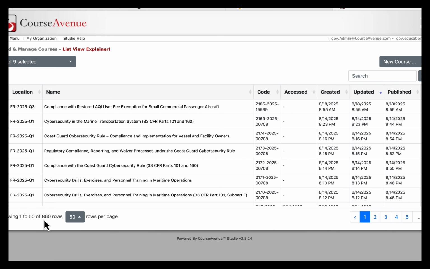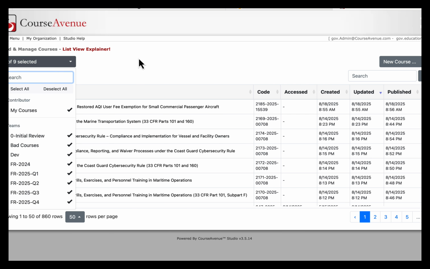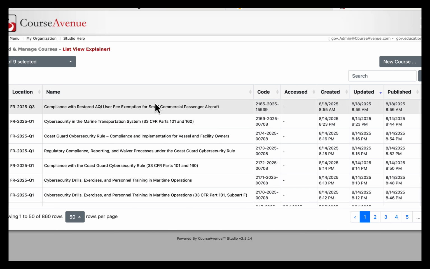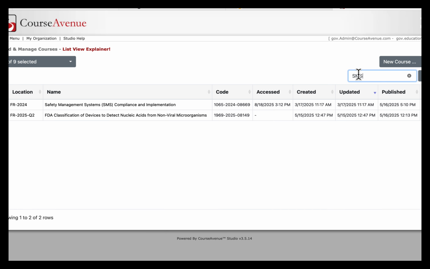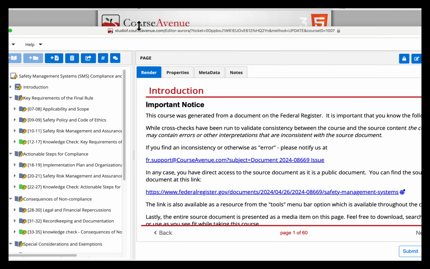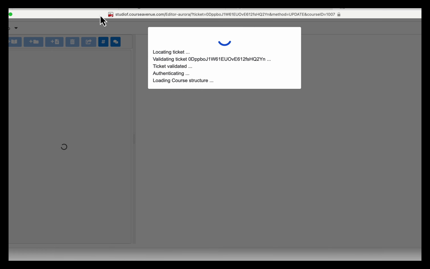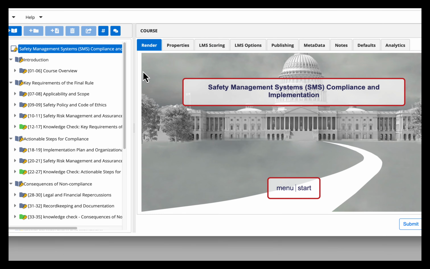Right now there are 860 rows, and they're all organized by quarter, when the documents were put out by the U.S. government in this case. Let me find the SMS course so I can do a search. It actually found FDA classification because it mentions microorganisms, so you have the SMS at the end. But anyway, here's the SMS course, and if we click on the little pen icon, it brings up the studio editor.